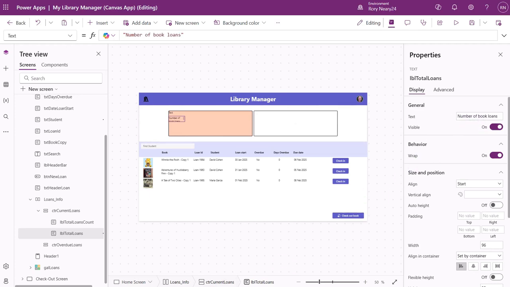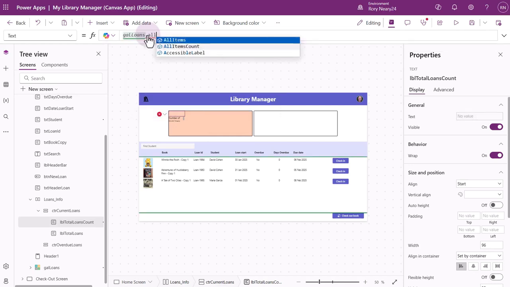I'm now going to select LBL Total Loans Count. Instead of it being text, I'm going to use a formula. It's going to be GAL Loans, and it's going to be all items count.